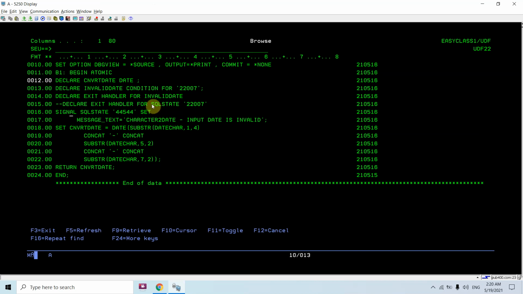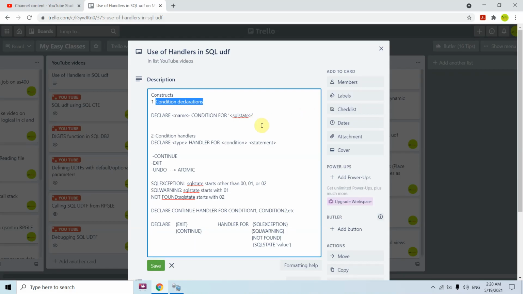So condition is this condition. Either I can directly use this, or I can use a condition invalidate, and this invalidate is basically defined on this SQL state. So both ways are possible: either I can use only one single line, or I can declare the same thing using these two lines. So both are the same.